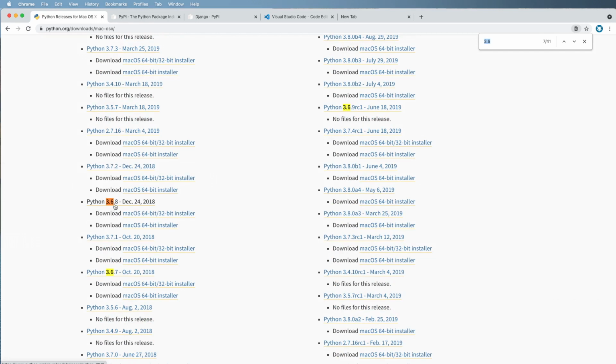Not surprisingly, that is the version I have on my machine. So what we see here is a 64-bit one and a 32-bit one. You can go off of the 64-bit one.